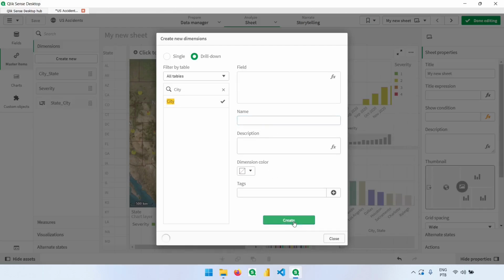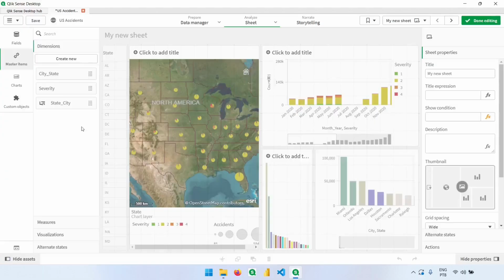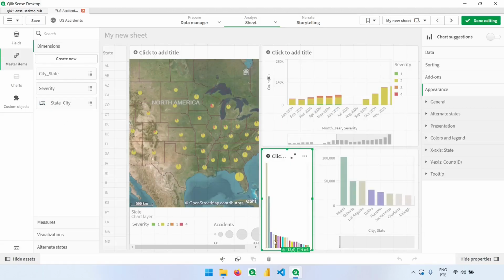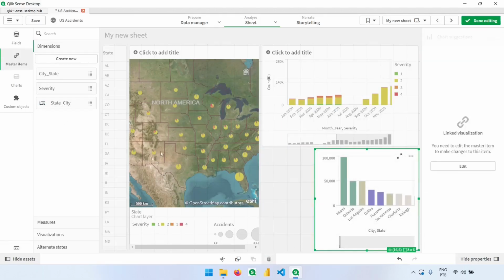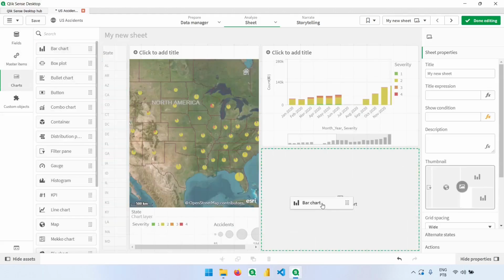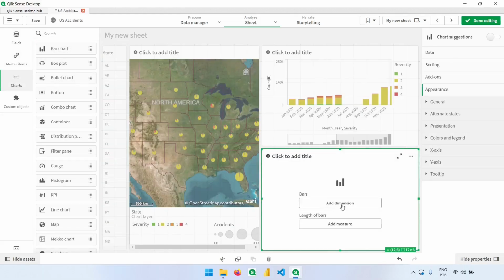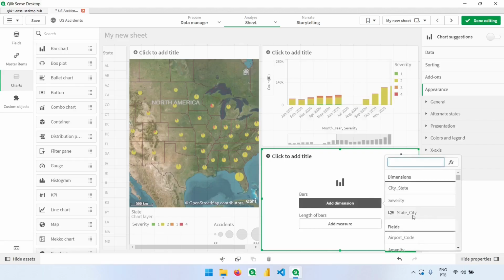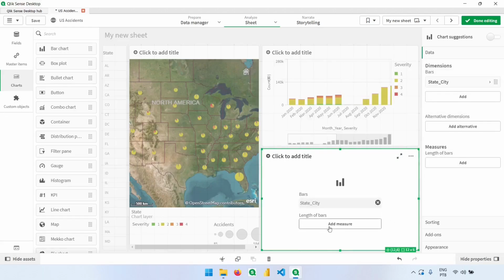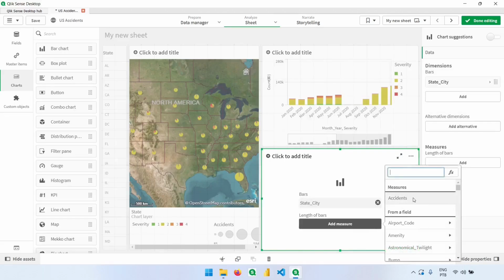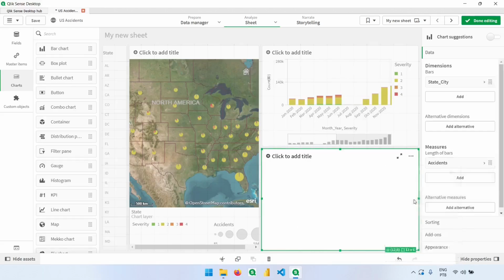When I click create, I have now a new master item. And this icon represents the drill down. Now let me remove this and this. Let's create a new chart. Our dimension will be this new master item. And our measure will be our master item with the number of accidents.